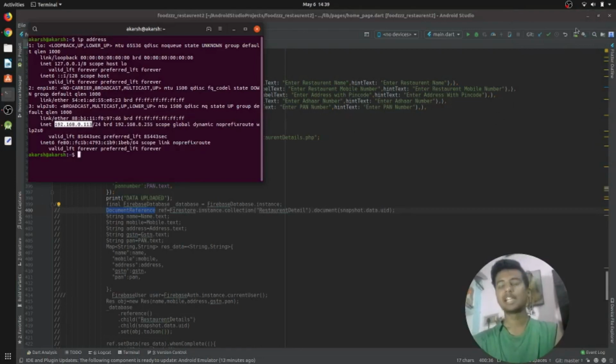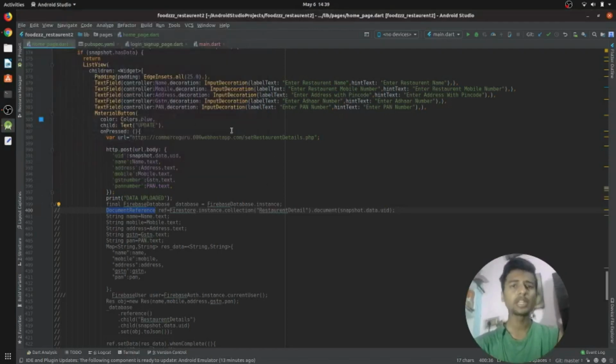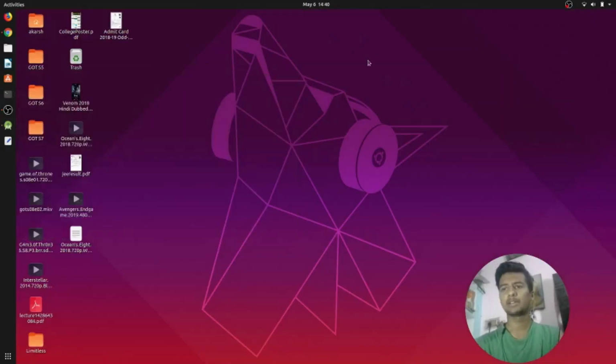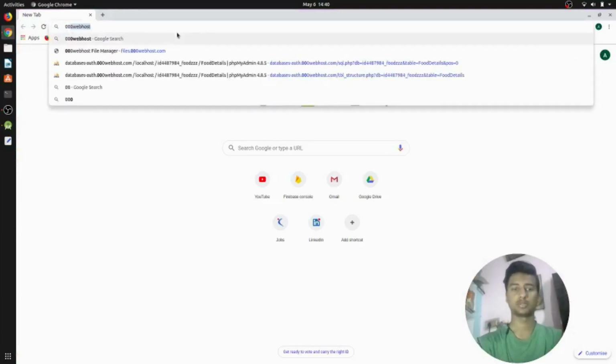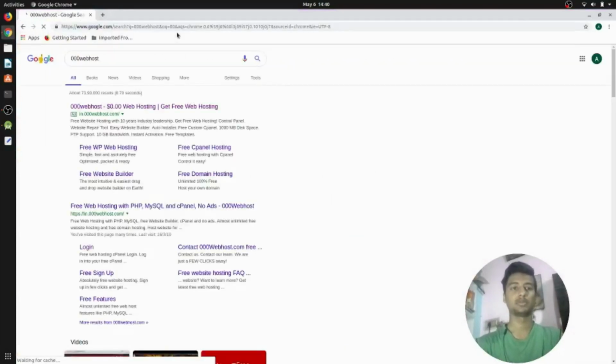Okay, but currently I am not connected to this Wi-Fi. I am using my mobile data and the laptop is connected to the Wi-Fi, so this IP will not work there. So what I have done is that I have selected a server that is provided by 000webhost. Let me just open that 000webhost.